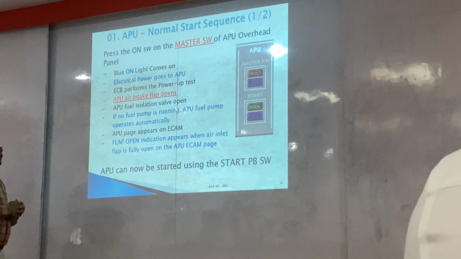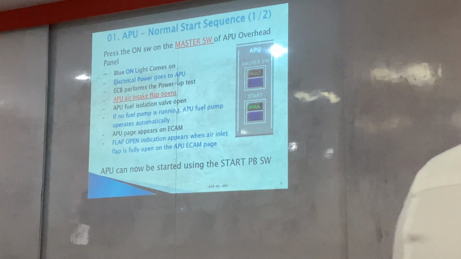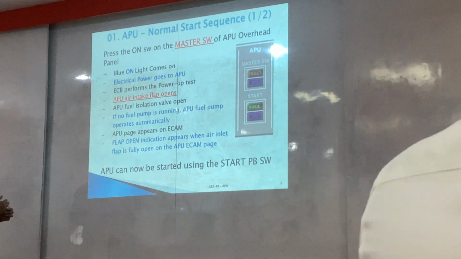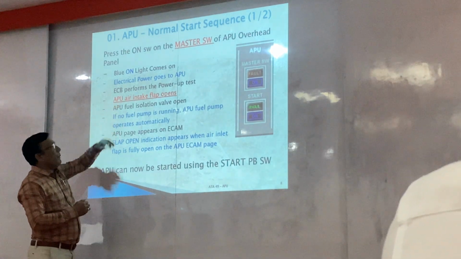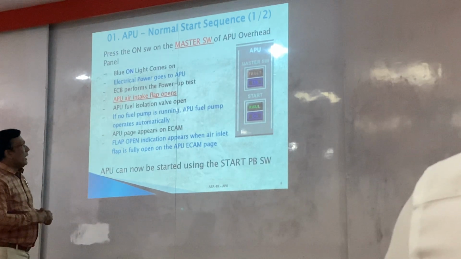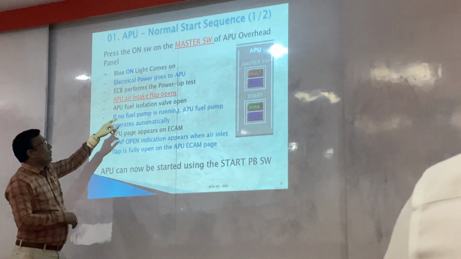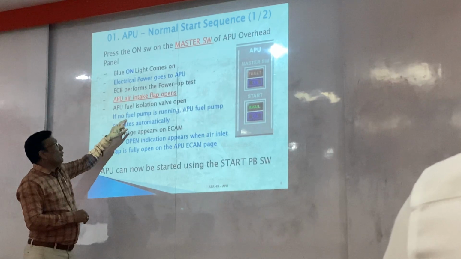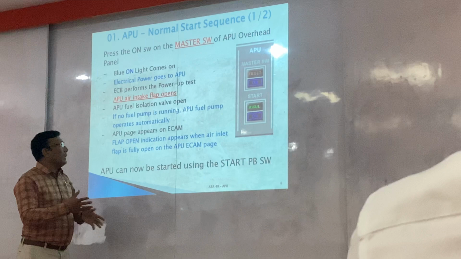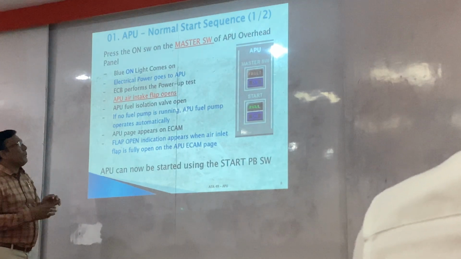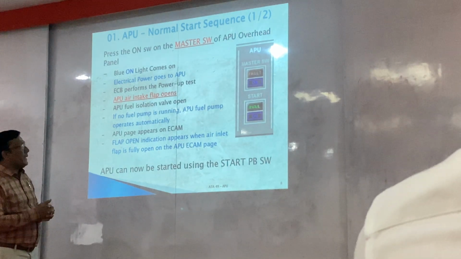ECB performs the power-up test. The APU air intake flap opens. The APU fuel isolation valve opens. If no fuel pump is running, the APU fuel pump operates automatically.